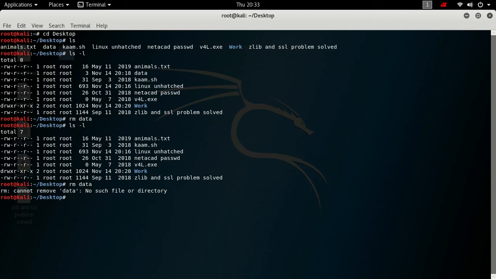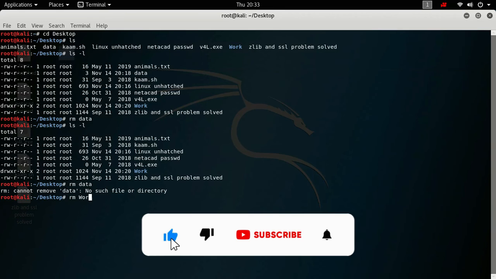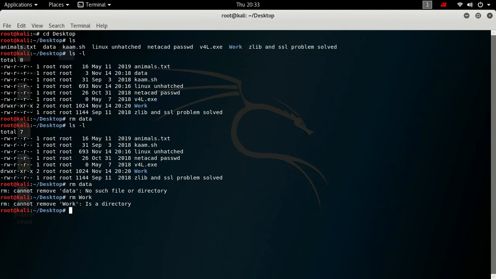Now I want to delete the work folder. Cannot remove work, it is a directory. Since work is a directory, it's not simply a file. So I have to add the option. Hence the work folder is deleted.